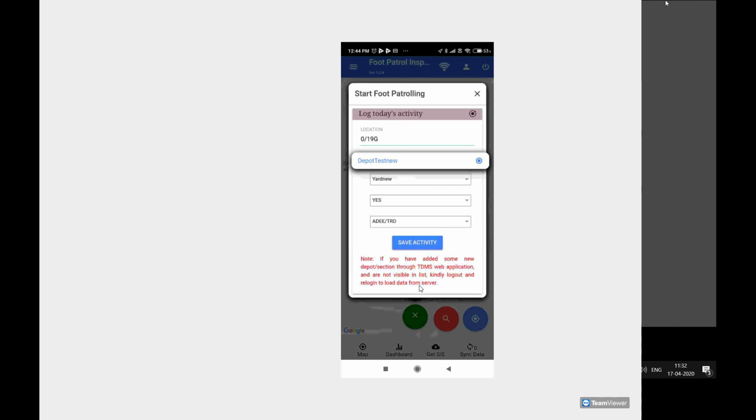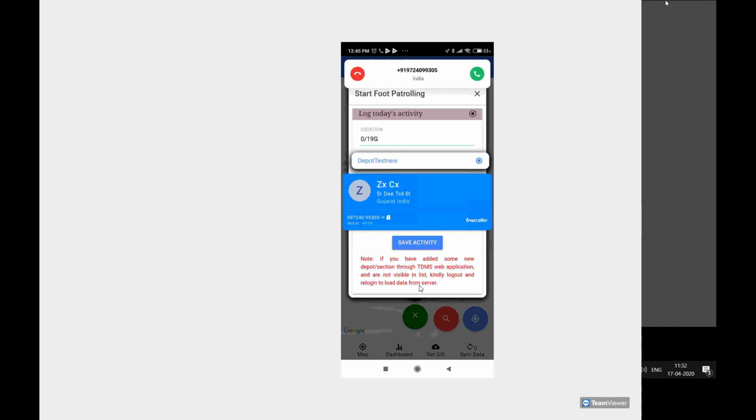Okay, so I was telling that if you have recently created some new depot or section, and that depot and section are not populating in this list in your mobile app, what you have to do is log out from the app. Definitely sync your offline data first, and then log out from the app, and then log in again. So what will happen, whenever you log in to your app, it fetches some data from the server and stores it in your mobile offline. So the depot and section we are populating in these lists, this data is also stored in your mobile.